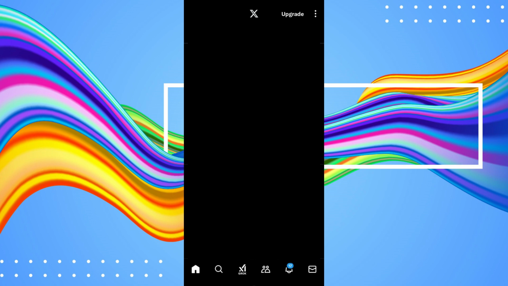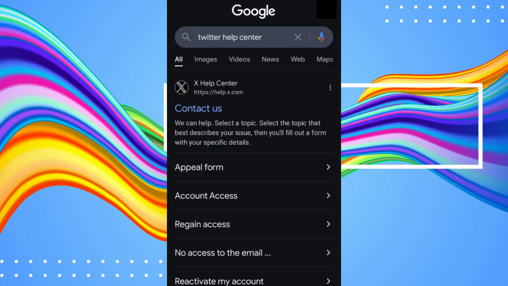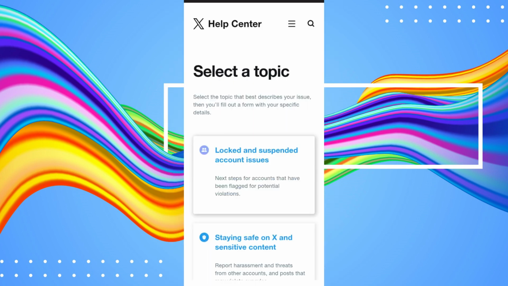If these steps are ineffective, then just go to Chrome and search for Twitter Help Center and then click on the first link that says Contact Us. Now over here you have to select a topic, and as you can see the first one says locked and suspended account issues. Click on it.